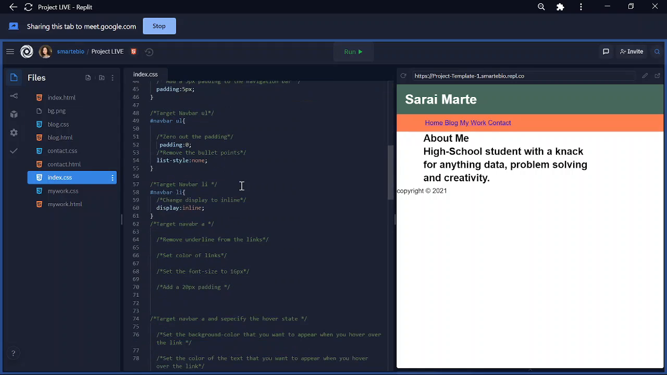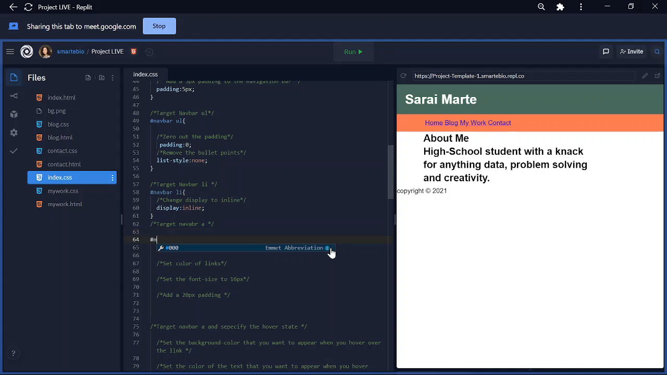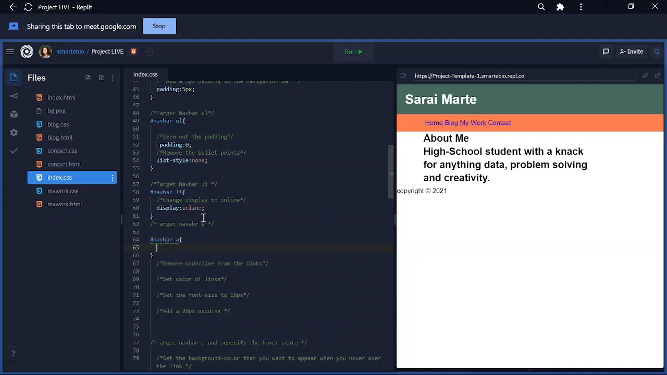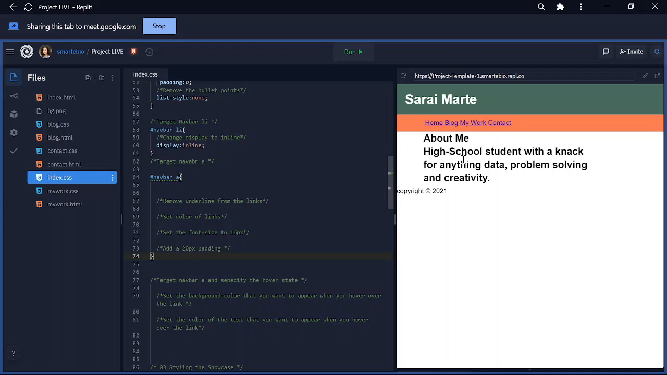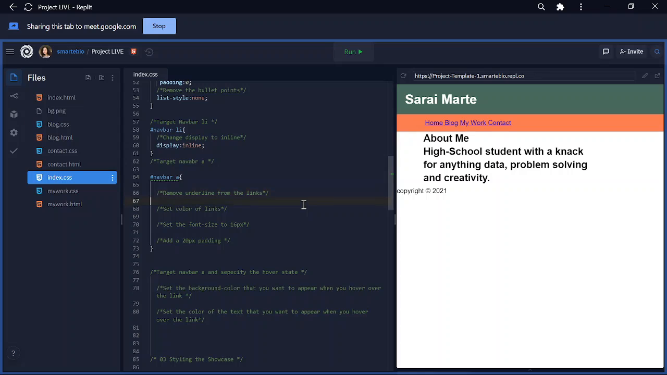Okay, so that was a container, and then I showed you display inline, and then we're going to target the actual links themselves. So we're going to do hashtag navbar. I believe we can do just the links. Okay. So the first thing we want to do is we want to remove the underline from the links. We don't really want that.